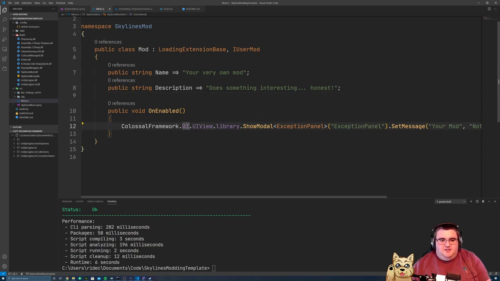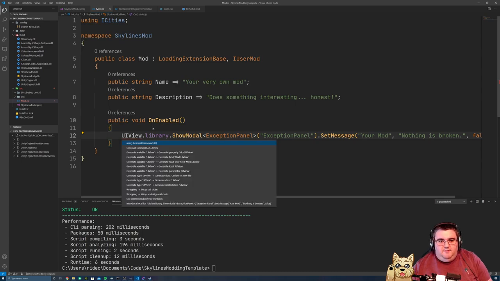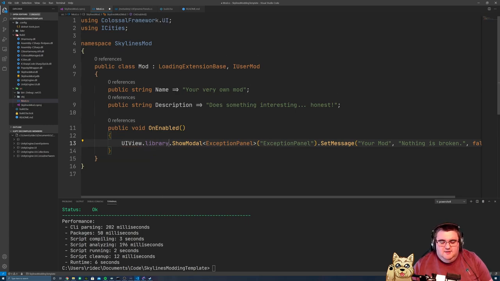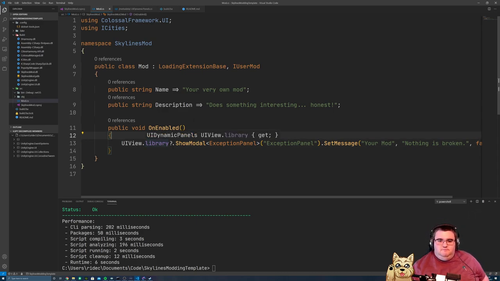So first off, let's do a bit of cleanup. Let's say that we will import UIView, which should be as simple as going that. It'll moan. I will then go using that. Then I'm going to assert that that exists. That might not, because UIView.library might not have come out yet. So OnEnabled might be the wrong place to use UIView.